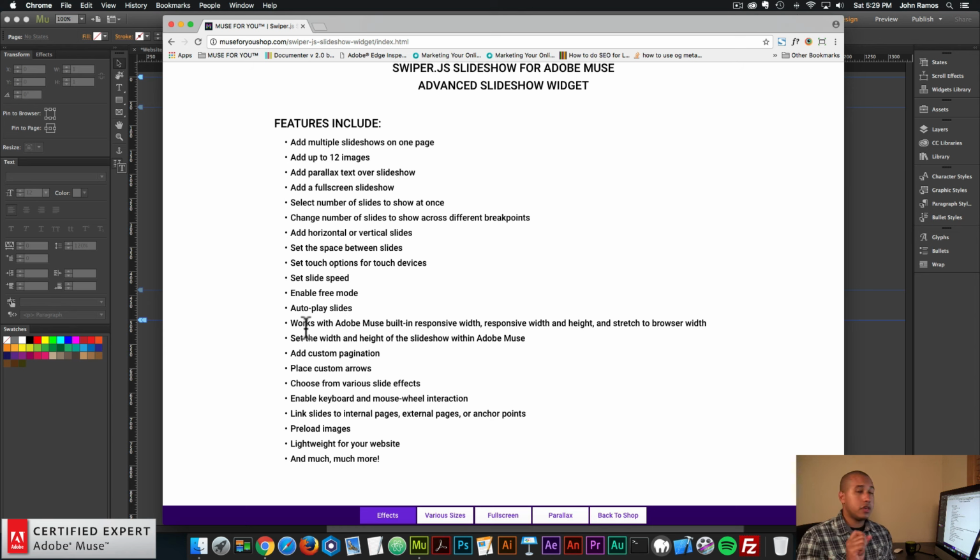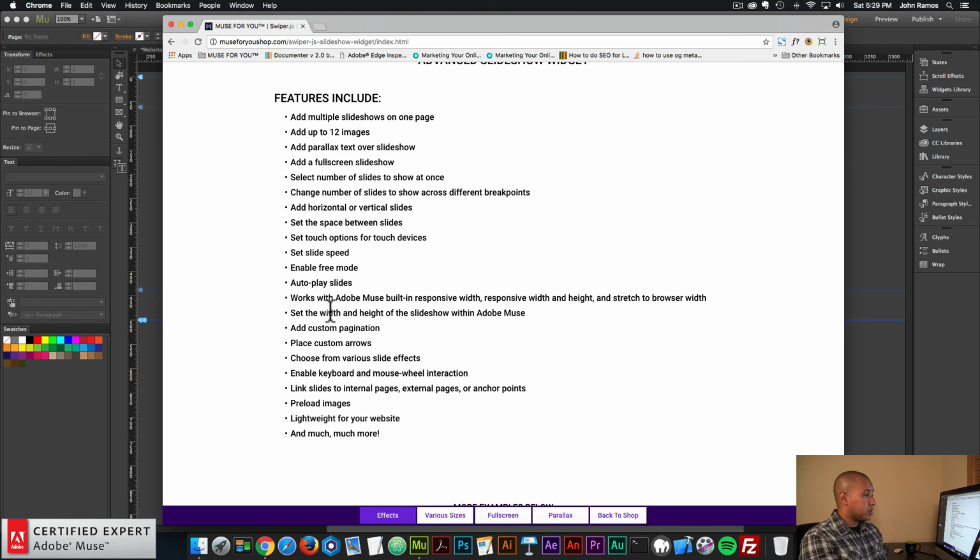The widget works with the built-in Adobe Muse responsive width and height, and stretch to browser width. With responsive width and height and responsive width, you do want to set the page expansion so the arrows are pointing outwards, so the page does expand, and the slide gets larger or smaller, and I'll go over that as well. You can set the width and the height of the slideshow within Adobe Muse. You don't have to set the width and the height within the widget. You can just drag the widget container and it'll change the width and the height of the slideshow.